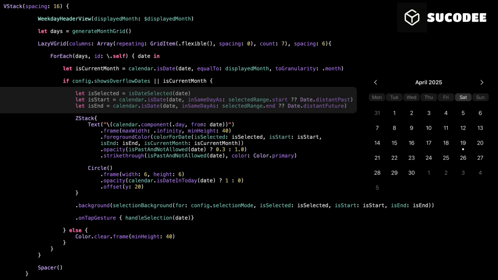First, we check if the date is selected by calling isDateSelected. This tells us if the user has picked this day. Then we check if the date is the start of a selected range. We compare it with the range's start date. If there's no start date, we use the default old date to avoid errors. Next, we check if the date is the end of the range. We compare it with the range's end date. If there's no end, we use a far future date. We need these checks to show the correct highlight and shape for each day.